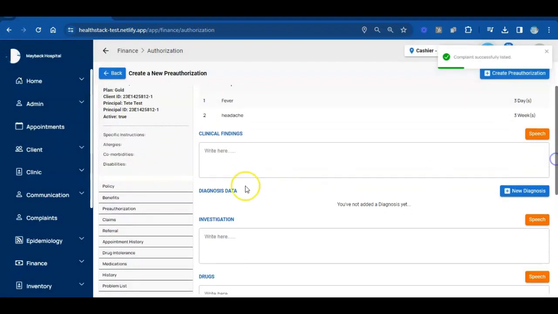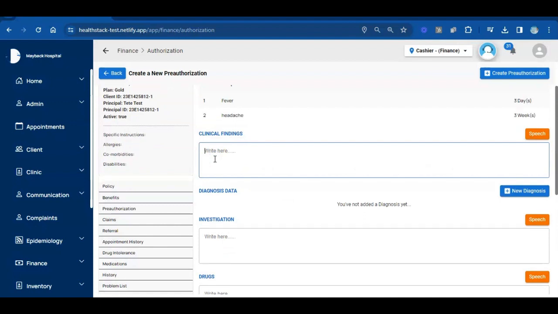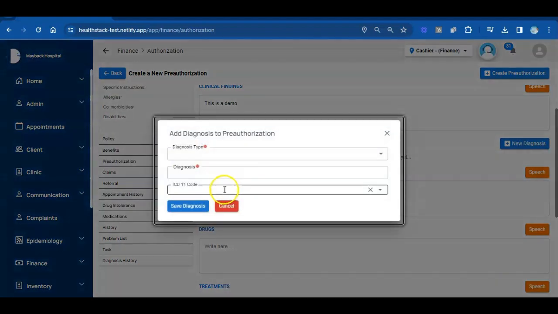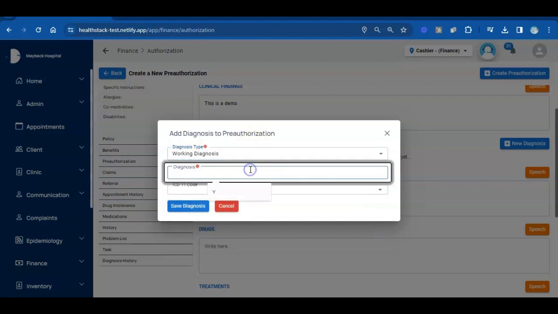Now, let's move on to the clinical findings. You can just copy and paste this. Again, ask your hospital or your HMO officer if this applies. This is an important field. This is a demo. Okay, so let's enter a new diagnosis. Again, you can find this from the patient's documentation page. So let's say this is a working diagnosis from the doctor.